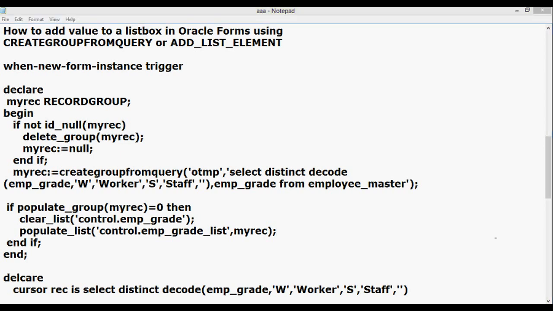Then we will create a new record group dynamically using the CREATE_GROUP_FROM_QUERY function. The first parameter is OTMP, and the name can be anything, A, B, C, D, X, Y, Z, it doesn't matter. The second parameter is the select statement, where there are two fields. The first field is the value which the user sees in front, at the form level, and the second field is the database field, which actually goes to the database. So we have used the decode statement, which interprets W as worker and S as staff. So W is the database field and it is described as worker, and S is the database field which is described as staff. So if W then worker, if S then staff, otherwise blank.